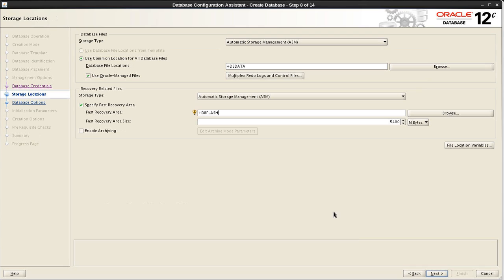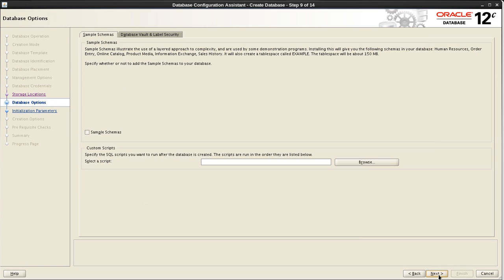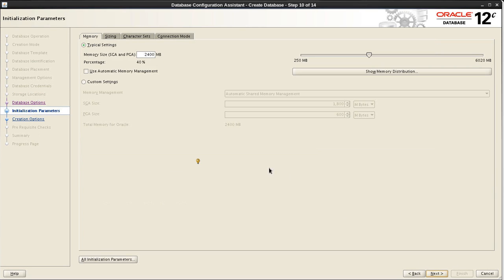For the recovery related files, again, we want to use ASM. We want to specify a fast recovery area, and that is DB flash, and we'll leave the default size as 5 gig for now. Go ahead and click Next. We're not going to install any sample schemas, and we're not going to be configuring Database Vault or Label Security, so we'll go ahead and click Next. We do not want to use automatic memory management. Best practice on Linux is to use huge pages. AMM and huge pages are not compatible, so we do not want automatic memory management.